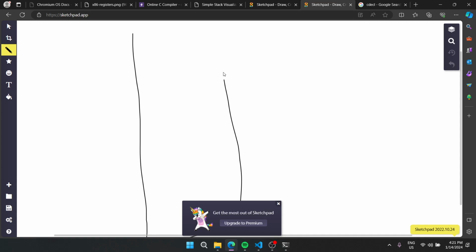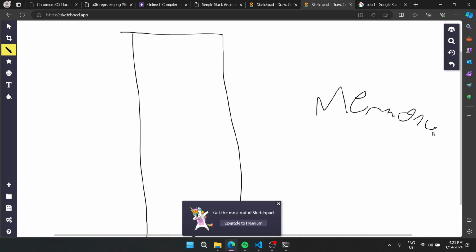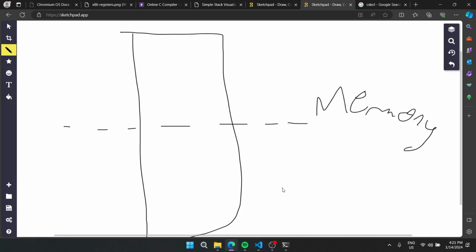So this is your memory. Let's say this is your memory, and it could be divided into two regions. One region is for the static variables and the static local variables, and the other one is used for the dynamic variables. One is called the heap and the other one is called the stack that I have talked about earlier on.